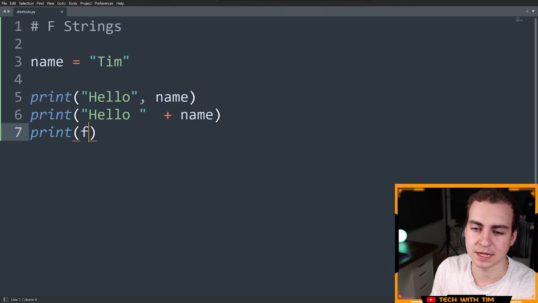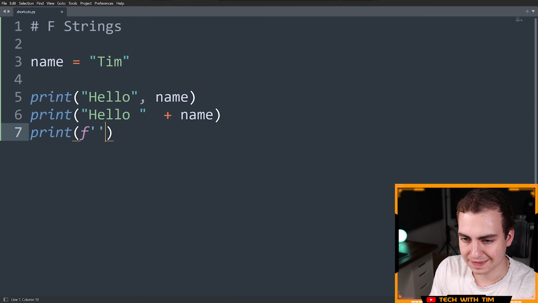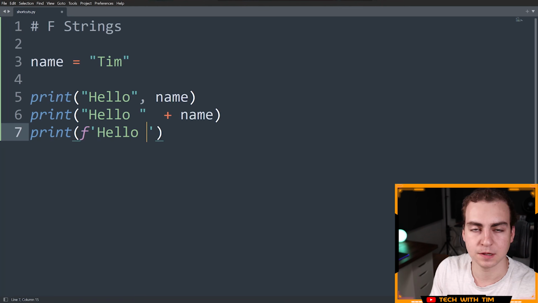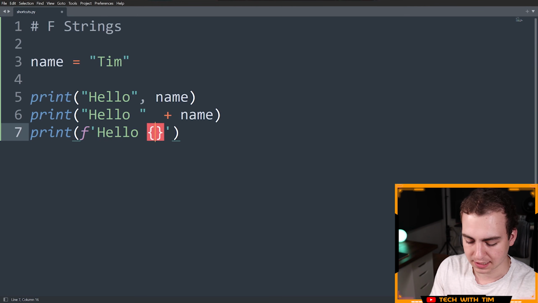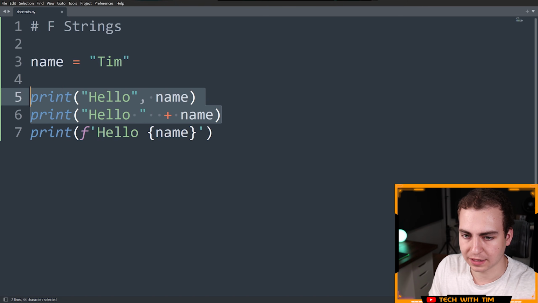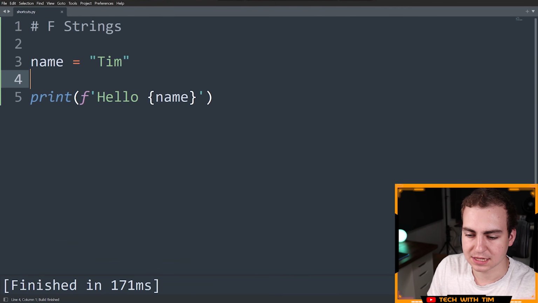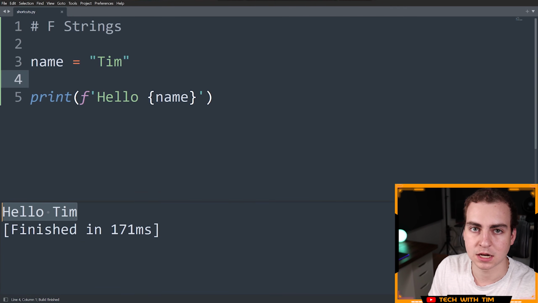An f-string is simply a lowercase or uppercase f followed by a string, either double quotes, single quotes, or triple quotes. And then inside of the f-string, you can simply write any Python expression or variable inside of curly braces, and it will be evaluated as a string. So if I print hello name like that, let's just remove this, we can see that this actually works. We get hello Tim.